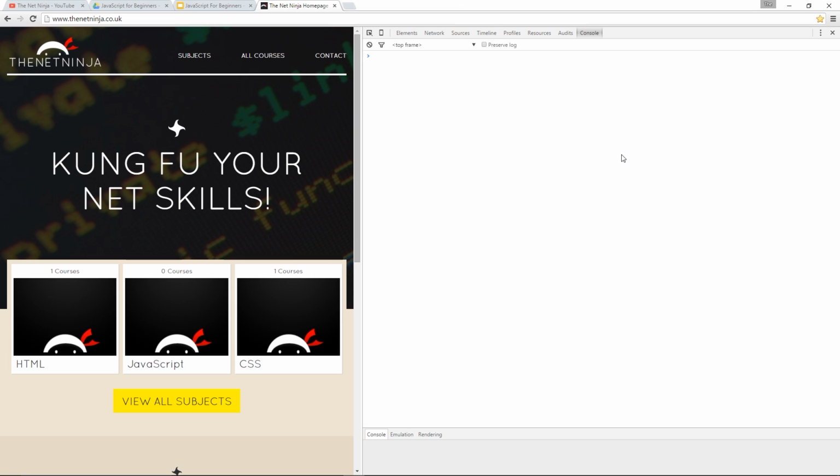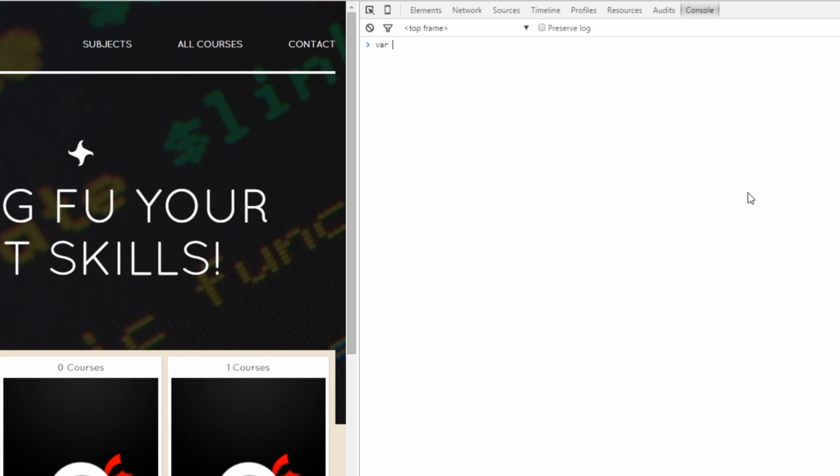So the way we'd assign a Boolean to a variable is just the same way as any other value. We'd say var, and we'll call it iLikeMeat equals true, okay? And then if I call iLikeMeat, that's going to give me this true value. And it's important that you notice that this is not a string, okay? A string would be surrounded by quotations like this.